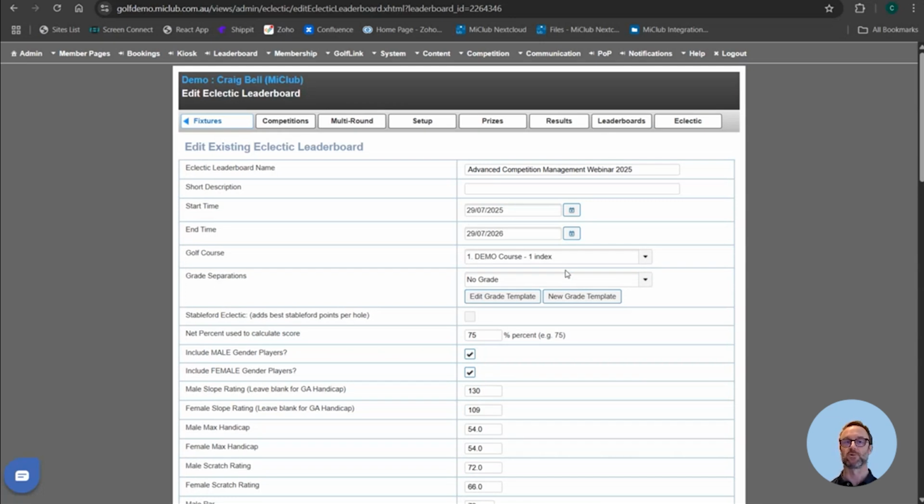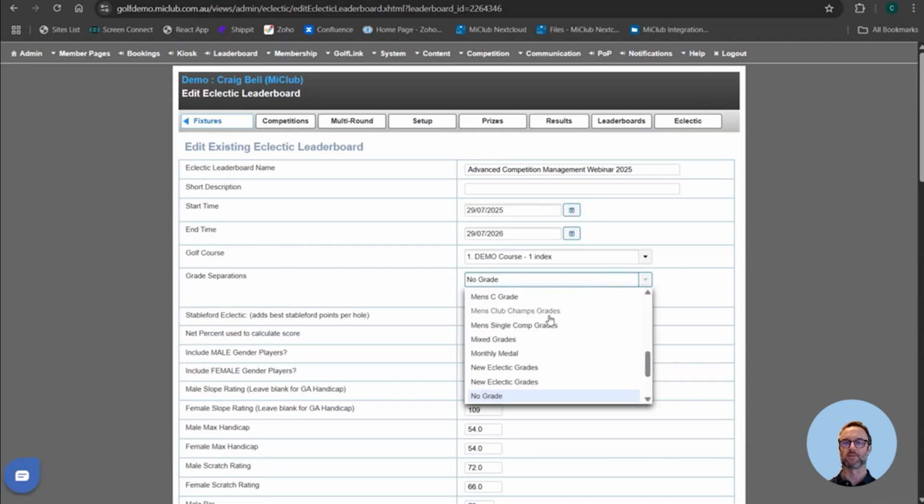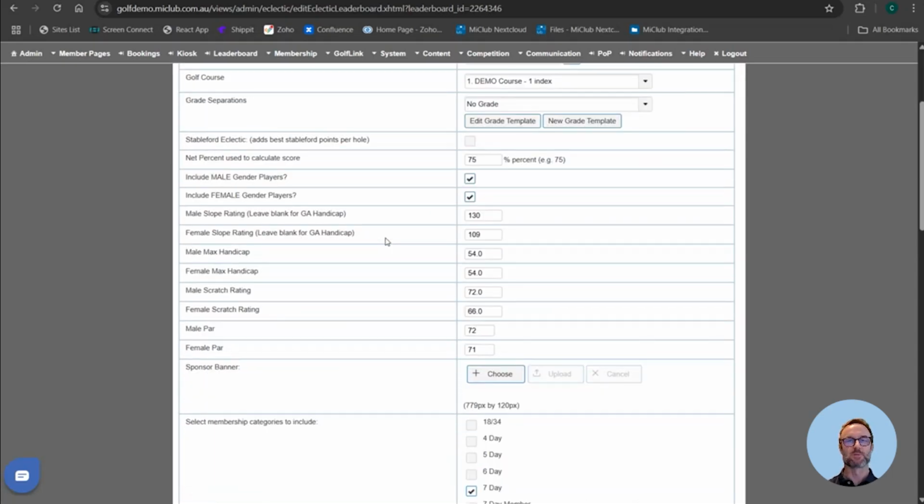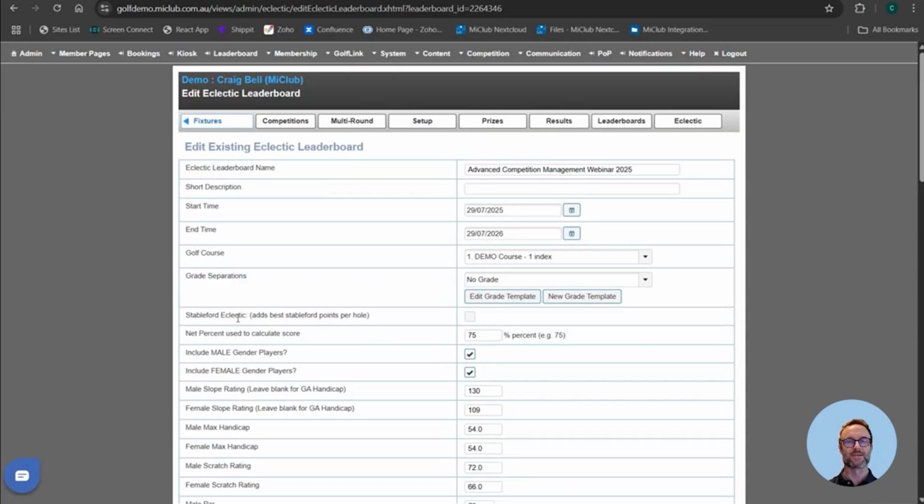But if you had 100 members or more you were putting in, you can definitely split it into grades of A, B, and C. You can click on a new grade template if you don't have one, or you can click on the drop down to select ones that you may already have. Okay, and then with the options below, if you wanted to use a Stableford Eclectic, if you ticked that it would basically be using daily handicaps. So it's going to give the best Stableford points that you get per hole.